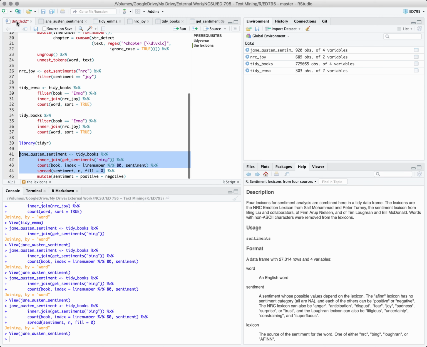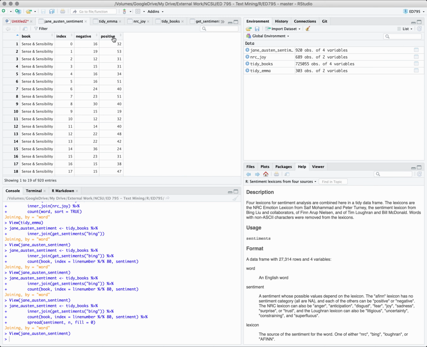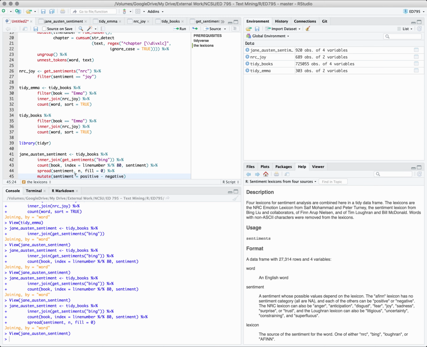So as you can see, as I had mentioned before, the first 80 lines of text had 16 negative and 32 positive. And now what we can do is use this mutate function, again from Unit 1, so this should feel kind of familiar. We are going to create a new column called sentiment, because if you recall, we effectively deleted the sentiment column when we did the spread. So we're going to bring that sentiment column back. This column is basically going to be the difference between the number of positive words and the number of negative words. So let's run that now.